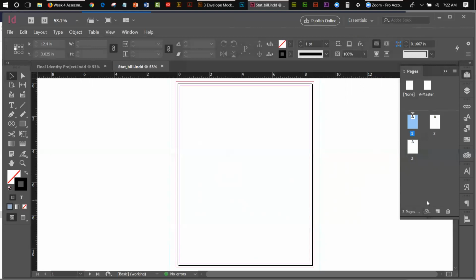Now, the problem that I have right away is that these 3 pages, and here they are, you can see they're not facing, they're just individual pages. The problem is they're all 8.5 by 11, and I don't want all 3 8.5 by 11. In fact, I want the envelope to be 9 1/4 by 4 1/8. So I need to change that.